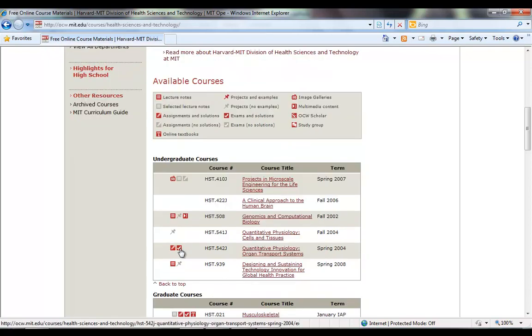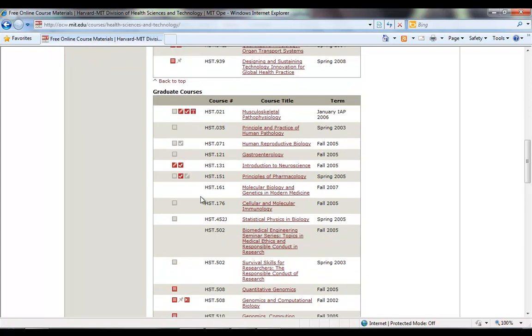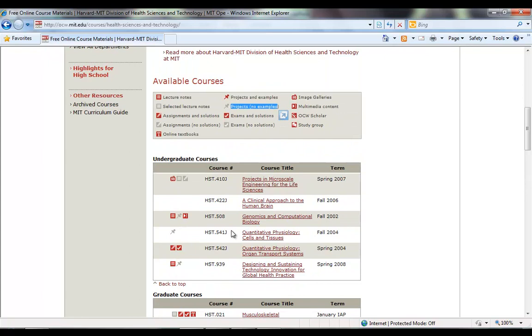If you scroll down, a check mark means it has exams with solutions pre-made for you. And then if you see the little pin here, it's got projects. So what you can do is search for only a certain type of media. And it has undergrad and graduate courses. It'll be up to you to go through them and find what you want.